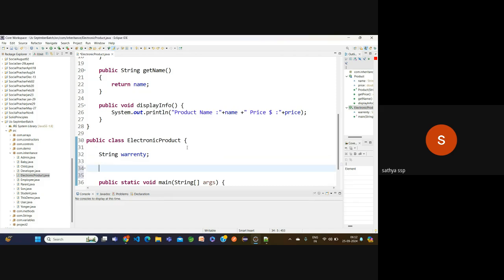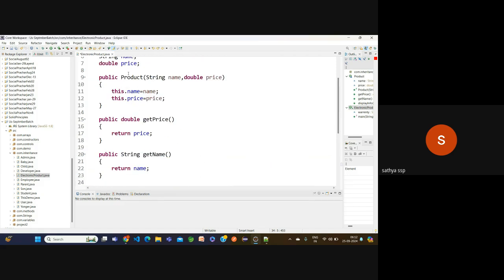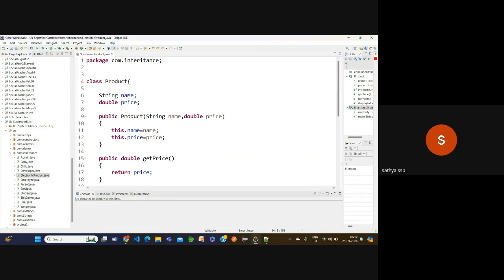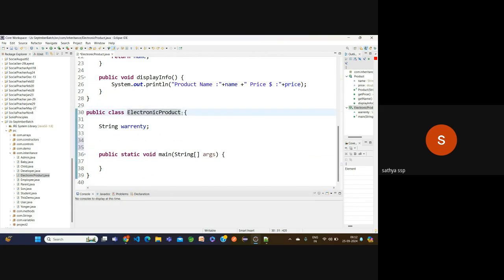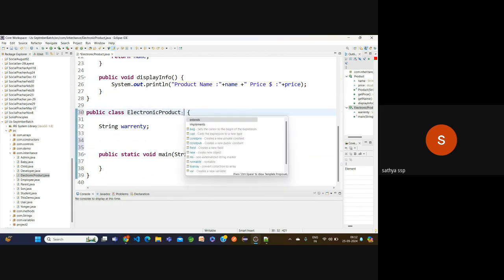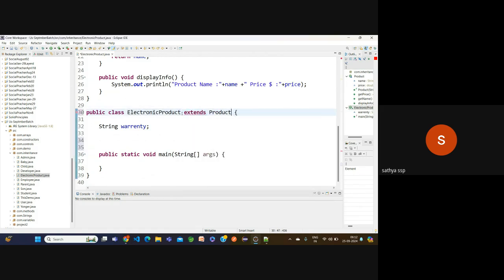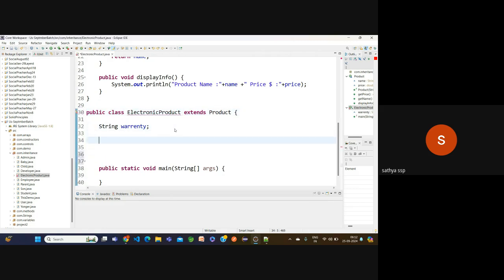Now why? Every electronic product has also some name and a price. Even though it is an electronic product, it has some name and a price. Now we need to provide that inheritance concept, the relation between electronic product and the product with extends. Okay, now I want to make the initialization. Now you know how to do the initialization: public ElectronicProduct, that's a constructor. Here we can pass a string name, comma, double price, comma, and again string warranty.